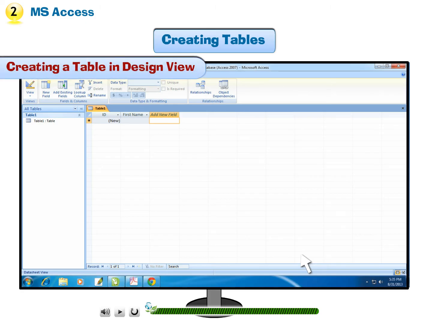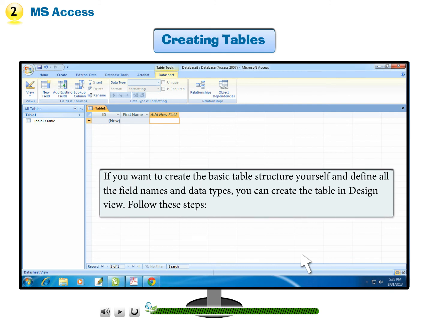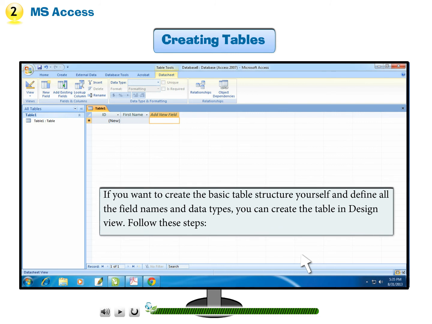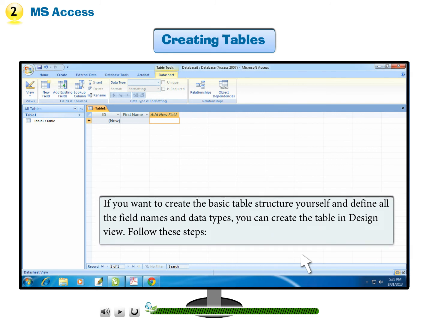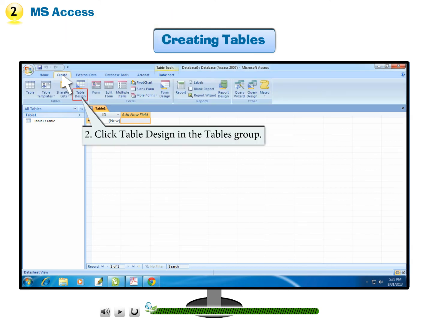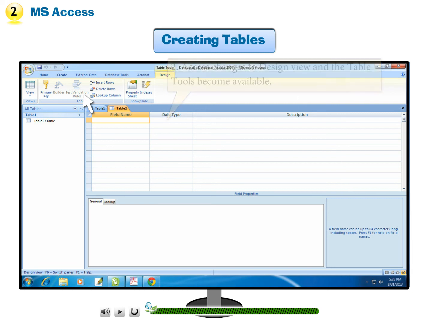Creating a table in Design View. If you want to create the basic table structure yourself and define all the field names and data types, you can create the table in Design View. Follow these steps. Step 1. Click the Create tab. Step 2. Click Table Design in the Tables group. Access changes to Design View and the table tools become available.